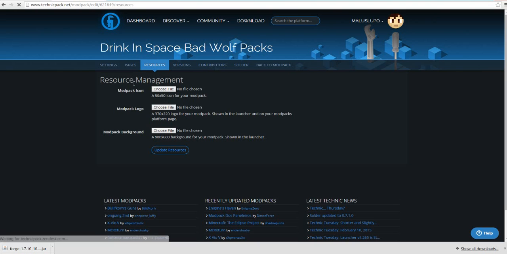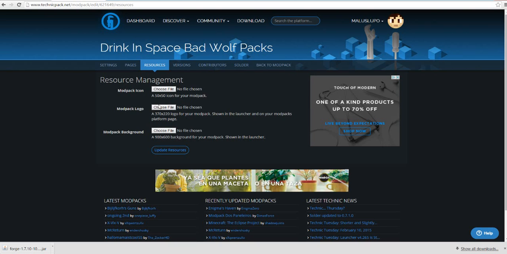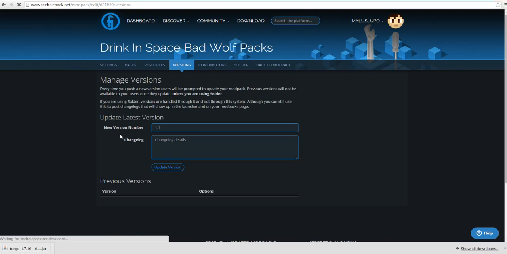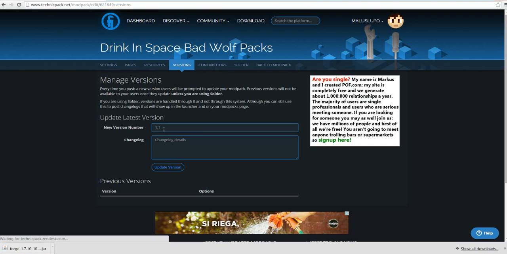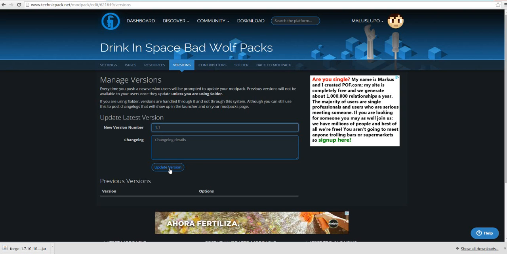Then, resources. You can put a pack image. I happen to have one that I like to use, but I don't have it ready, so I'm not going to. Pack logo, pack background. Versions is where you'll come to edit your pack. Like if you make an update, you want everyone to download the update, you can change its version there. Add in a change log, hit update version, then anytime someone goes to download the pack again, it'll say, hey, there's an update, would you like to download it?